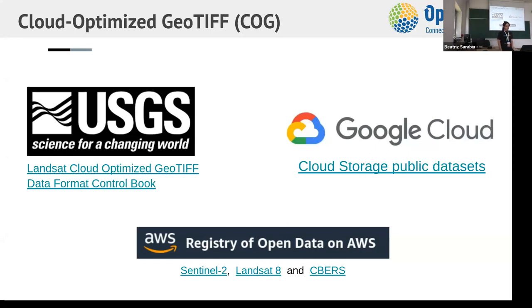The cloud optimized GeoTIFF is actually adopted by USGS, and also Google Cloud and AWS have introductions about what cloud optimized GeoTIFF is. If you have the slide, you can use the link to check how they describe how wonderful cloud optimized GeoTIFF is.